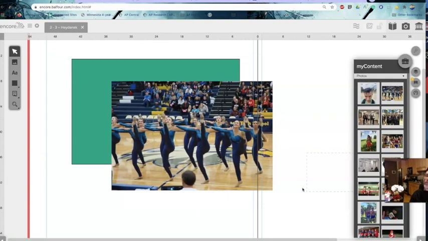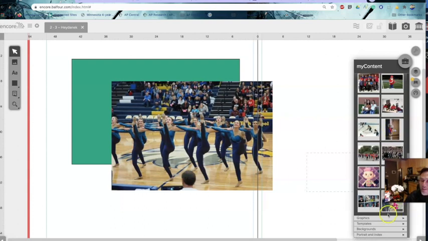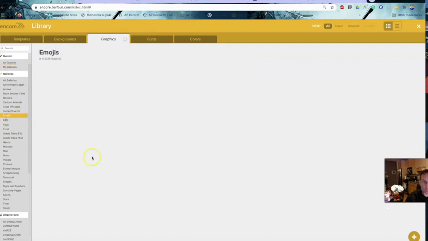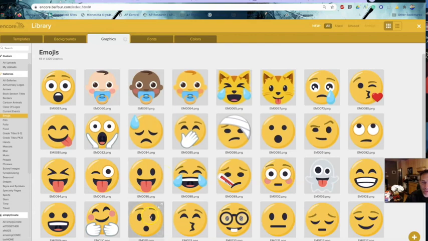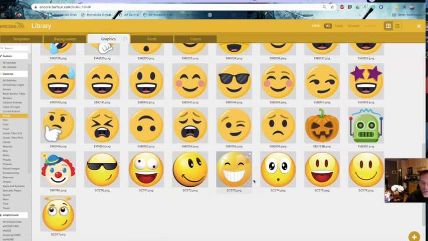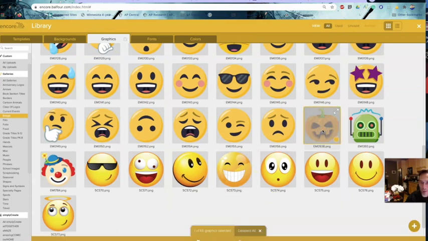So underneath photos, there's graphics, templates, backgrounds, all that stuff from the library, right? So if I were to go to the library and grab, let's go to graphics and an emoji. Remember I looked at the emojis? And I'm going to do, which one should I do? How about, it's almost October. Let's do the pumpkin.